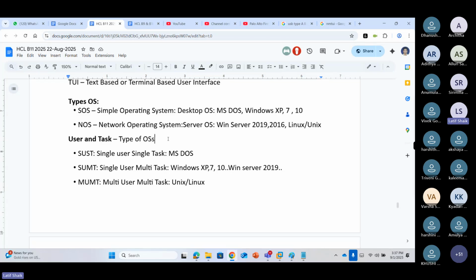Only one user can log in. Once I log in, no other user can log in, directly or remotely. Once I log out, then another user can log in. That's single user multitask. So, for example, it is in Windows only, both Windows desktops and servers.